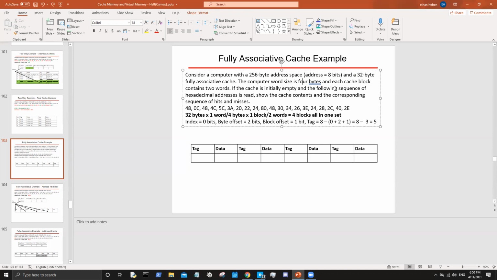Each cache block contains 2 words. That means we have 2 words per block, which means you need 1 bit to represent 2 distinct states. Therefore, the block offset is 1 bit. So we have 3 bits total for our complete offset calculation, which means we have 8 distinct states for our ranges. So our ranges are going to be 8 this time, similar to the direct mapped.